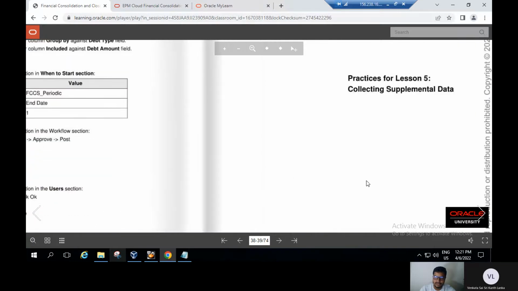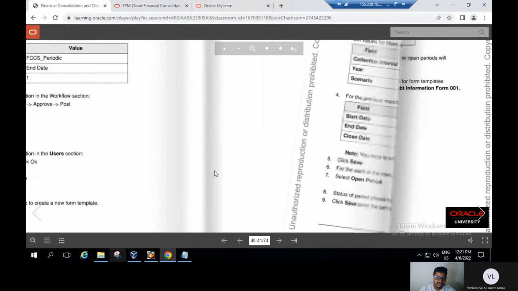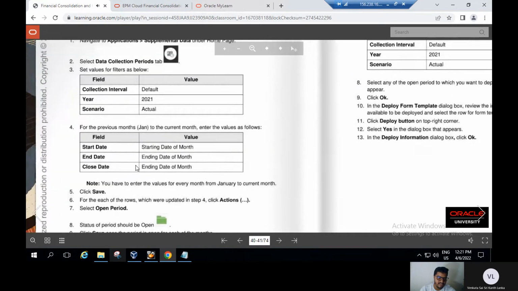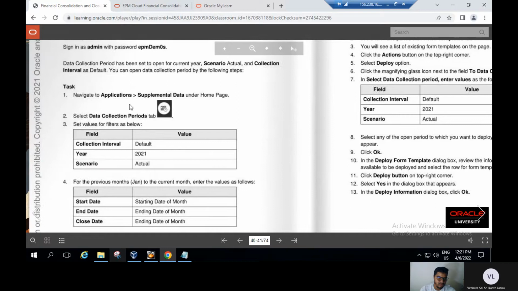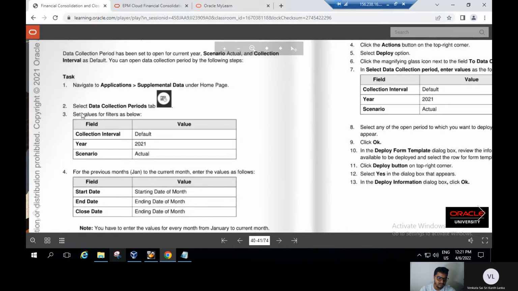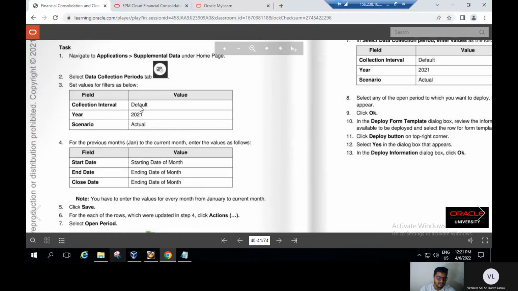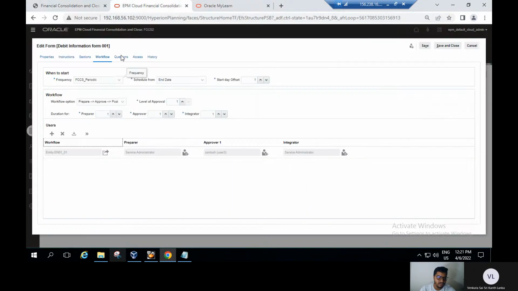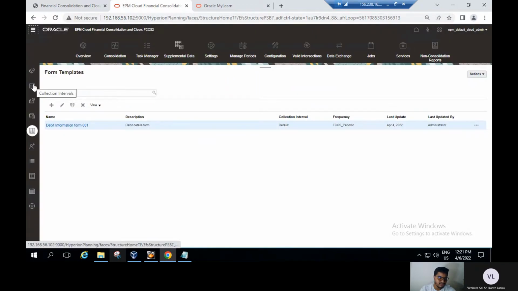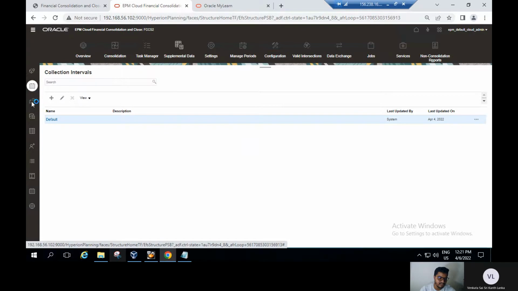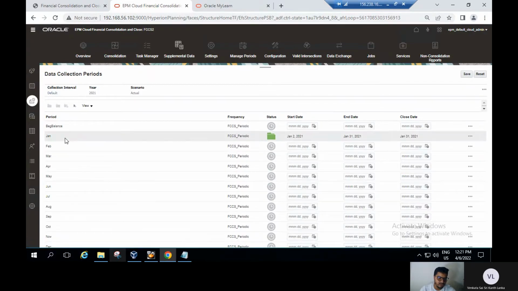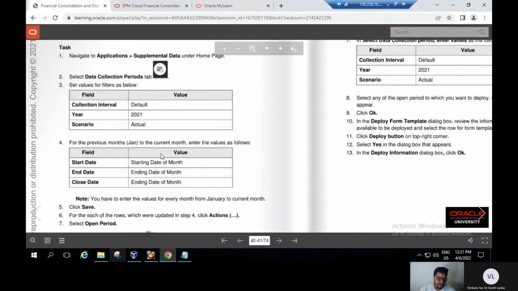After that, we will go to the activity guide and see. We'll add the collections in the supplemental data. So for this, we will go to application and we'll select the supplemental data. Now we'll select the data collection periods tab. So after selecting the data collection period tab, we will set value for filters as follows. So we'll go to the application and we'll save and close this. So I will select this collection intervals tab. So collection periods tab. So here we will create a collection period for which the application should be deployed.